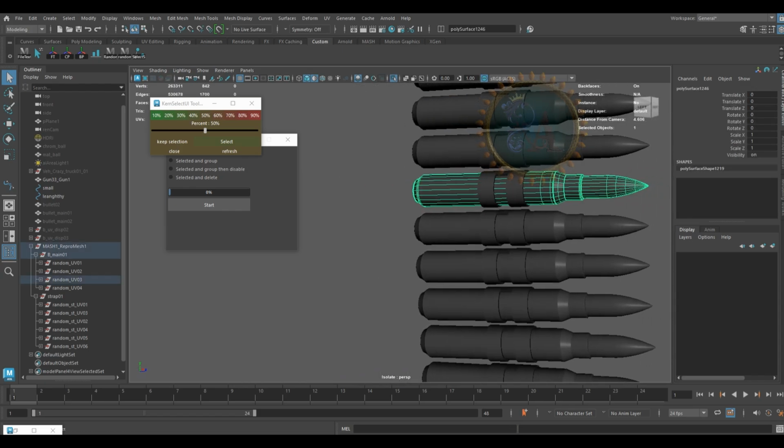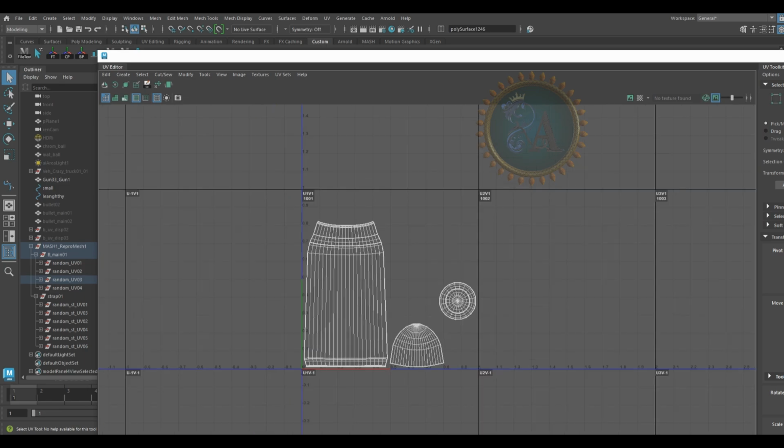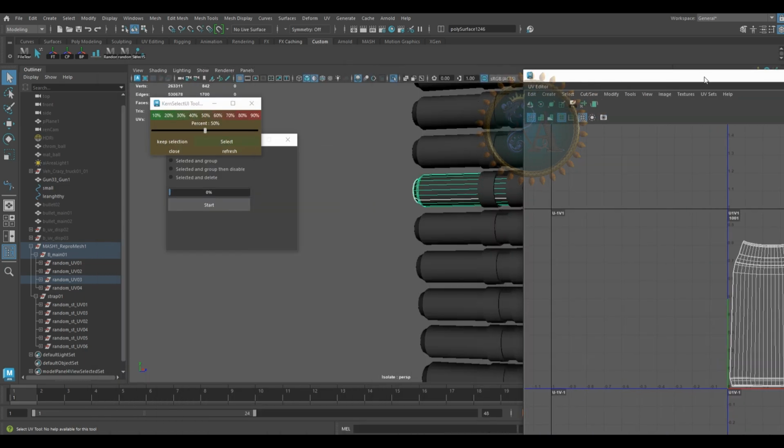So this is the last group, and hide all. And now you can start your distribution, the UV distributions. Okay.